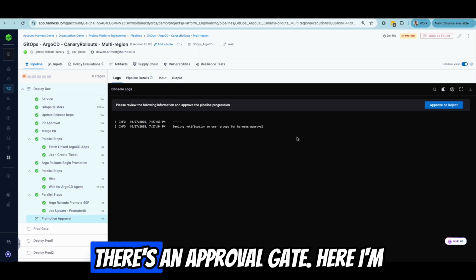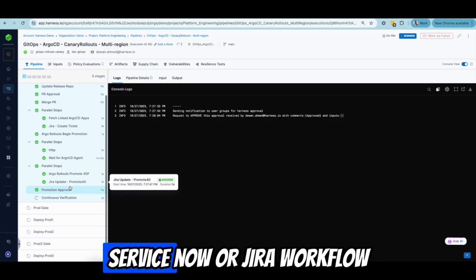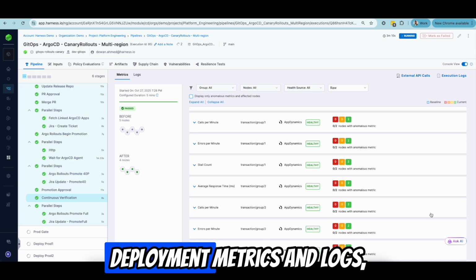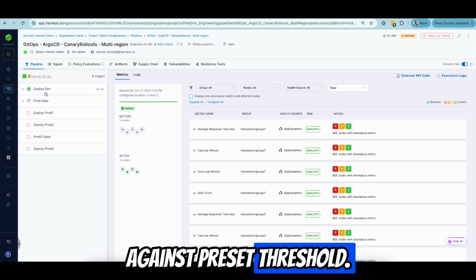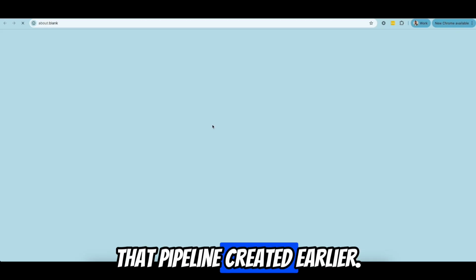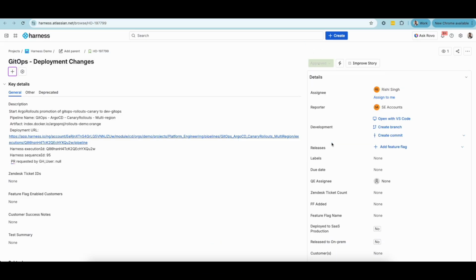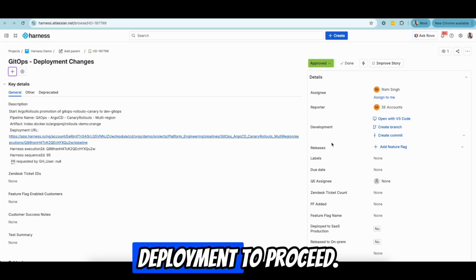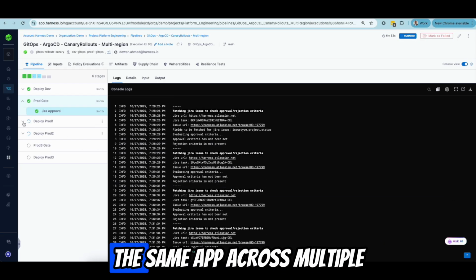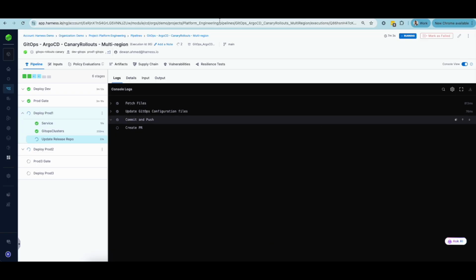Before we move to production, there's an approval gate. Here I'm doing a manual UI approval, but this could easily be tied to a ServiceNow or Jira workflow. Next comes continuous verification that checks deployment metrics and logs against preset thresholds. Let's head back to the Jira ticket that the pipeline created earlier. I'll change its status to approved, which signals the production deployment to proceed. And now the pipeline is deploying the same app across multiple regions, completely automated.